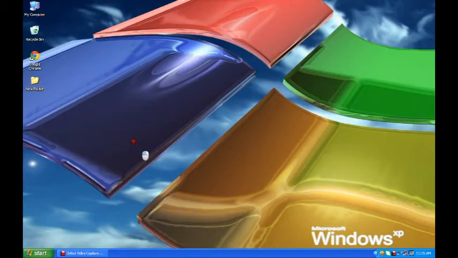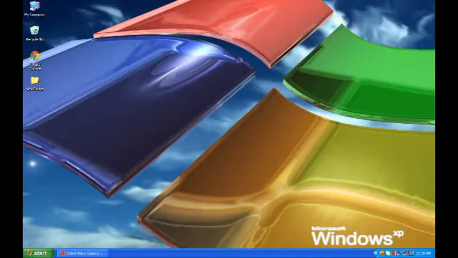Hey guys, today I'm going to show you how to put music onto an SD card to play on Nintendo DSi. And then let's get started.